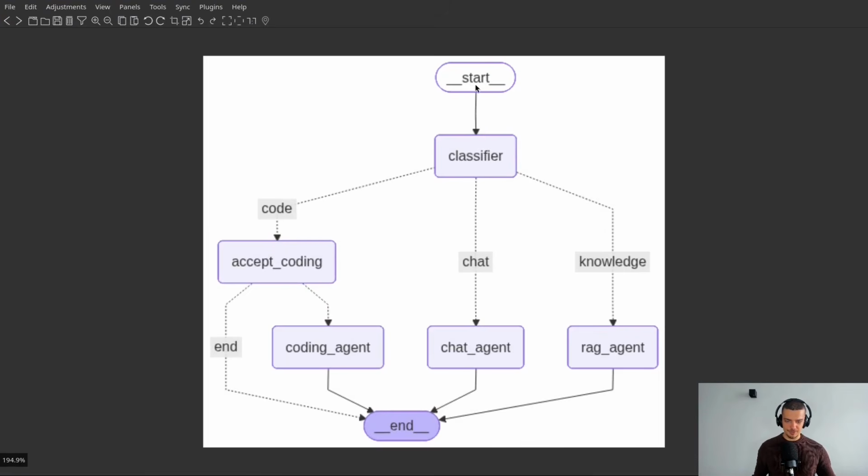We have the start node. It goes to the classifier. It can go to code, chat, or knowledge. Then we have accept coding here. If we accept, we go to the coding agent, or if we type anything except for no, deny, or end, we go to the coding agent, then we go to end. Here we do RAG and chat, and everything ends up in the end state.